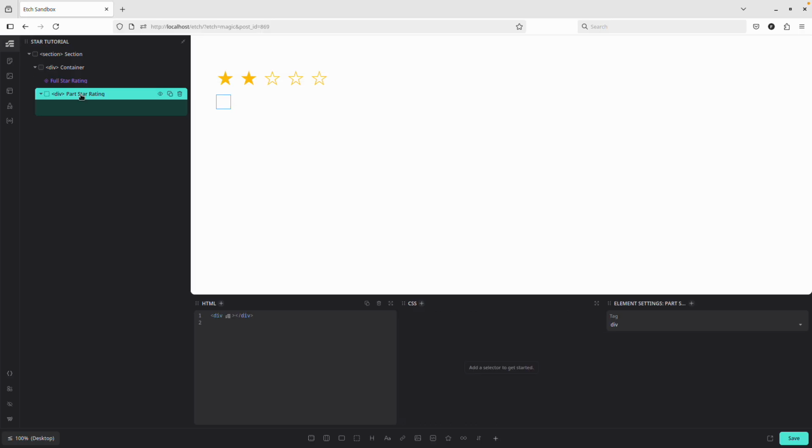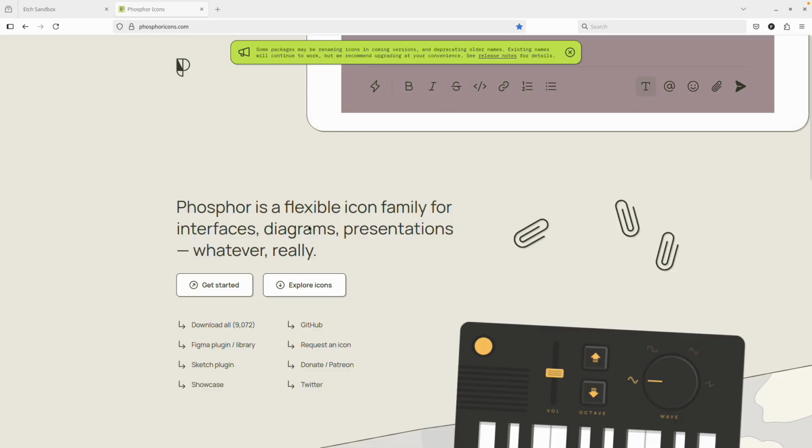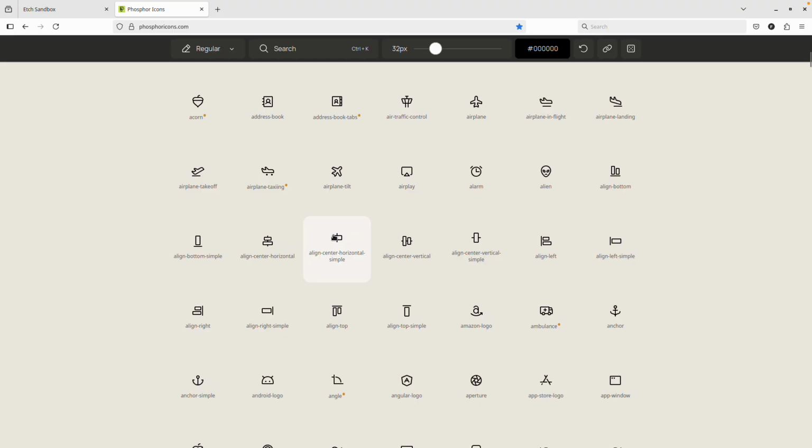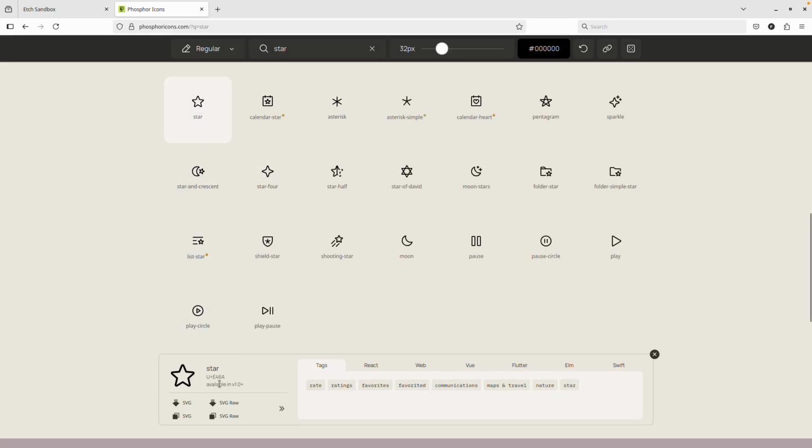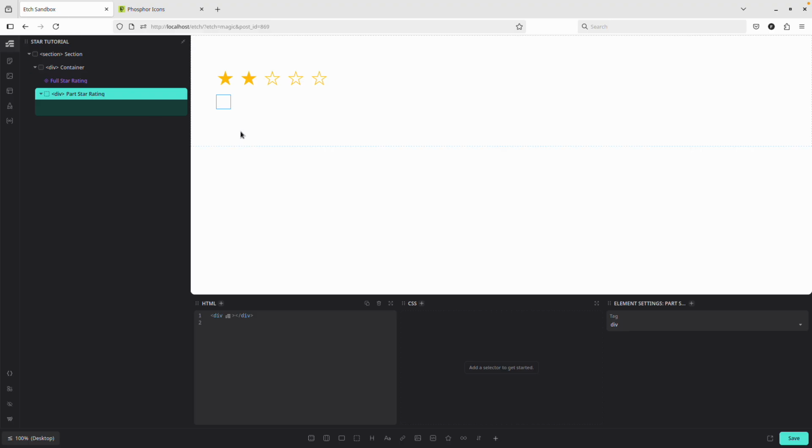So here I'm going to use some SVGs. Let's use Phosphor Icons and go to phosphoricons.com, search for star, and we'll take this star here and copy the raw. Now, I'll explain how this one's going to work before I actually do it, because this one's a bit different.